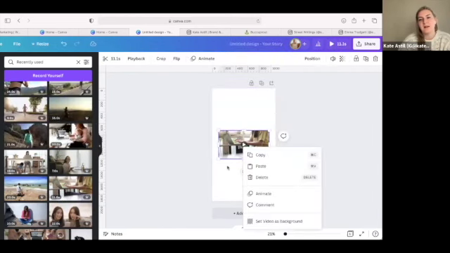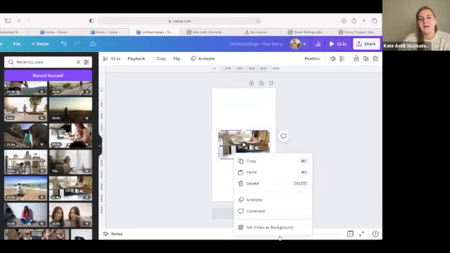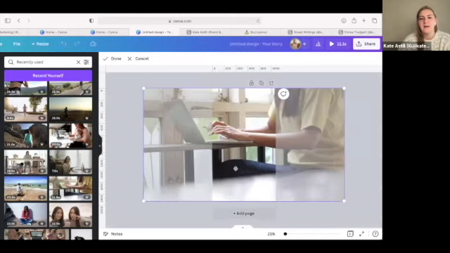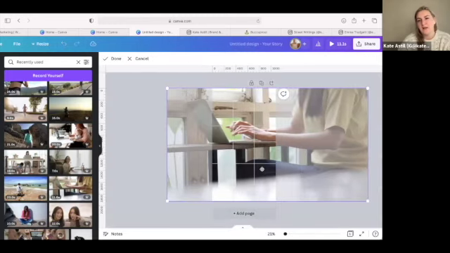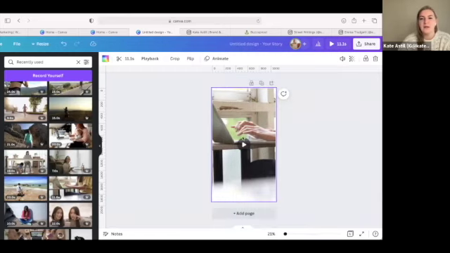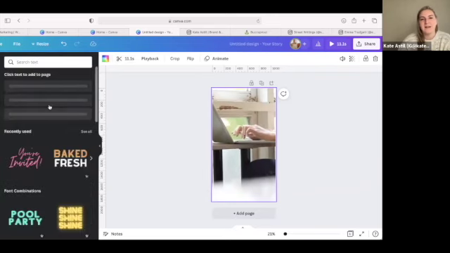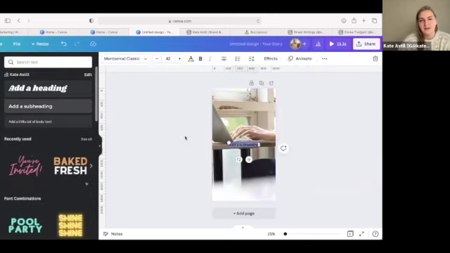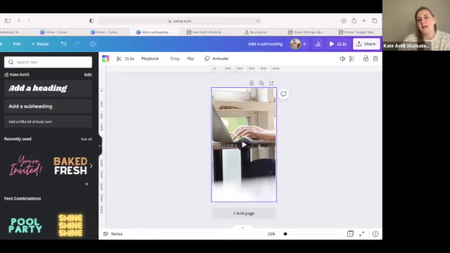We can just right click, set video as background. If you double click, you can then change it to be wherever on the video you want. If we press play, this is just someone typing. It's 11 seconds long. I can either add text now, so I can choose my own font and add text here, or I can just save that video and add text.